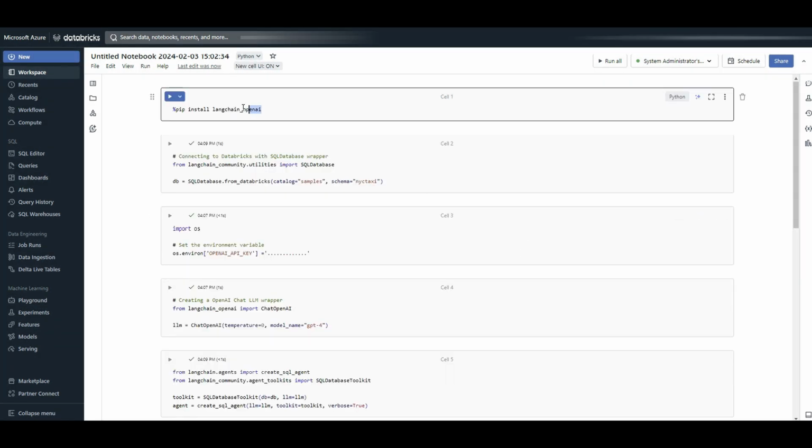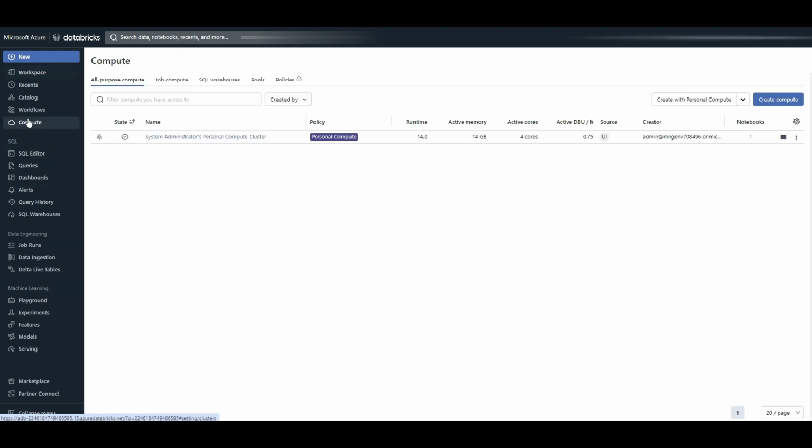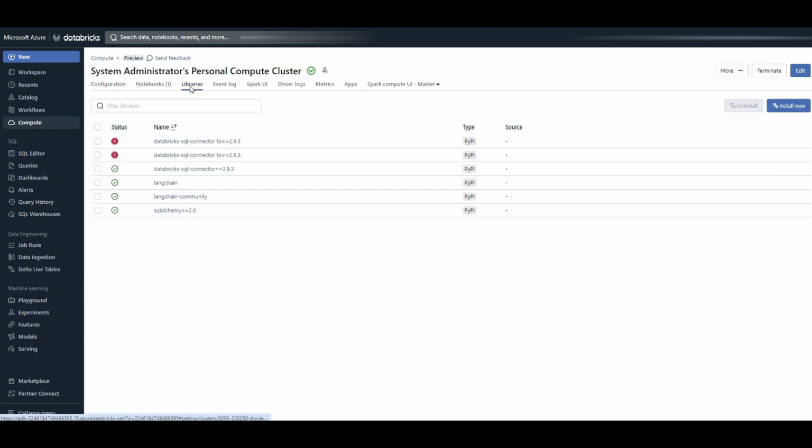First of all, make sure LangChain OpenAI is installed. Install this, and there are some additional libraries you have to install, so let me show you those first. Let me go to the cluster that I ran this notebook on. Here's mine, and if I go to the libraries, forget about the first two, there were some typos, but these are the libraries you need to have. Make sure that you have Databricks SQL connector. This is the version that worked for me. I saw some bugs in different versions, so 2.9.3 was the one that worked.